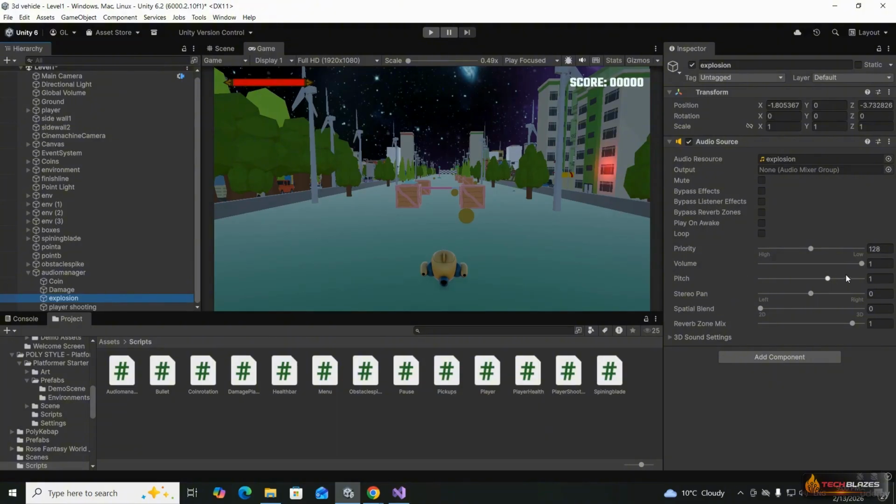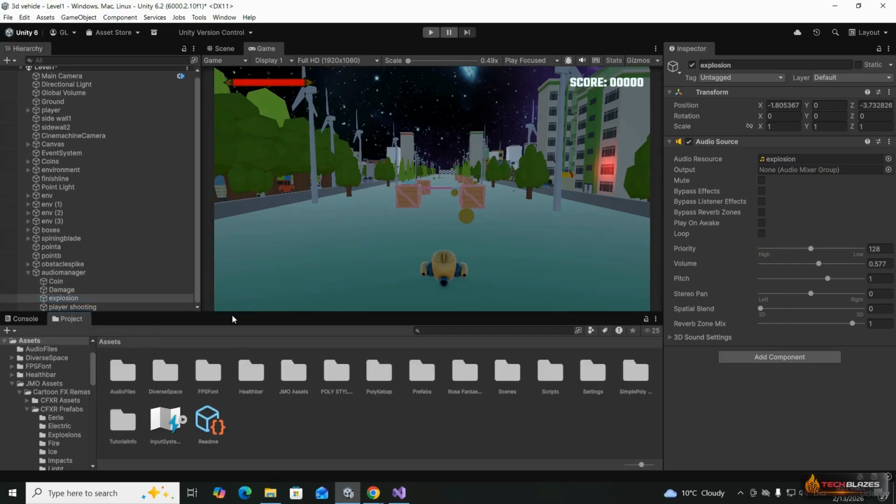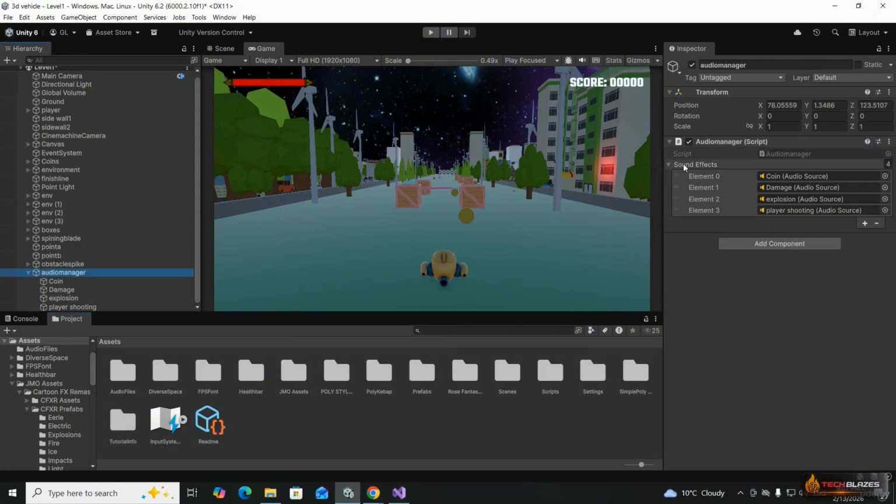I think the explosion volume is a little bit too high, but you will play around with those volumes and you will place them correctly. Now, if you need to add more sound effects later in this project, you will just do the same exact method. You will drop them into this audio manager, then you will drop them into the sound effects. They will have some index number, for example, element 4, and then you will find that specific moment in the script, and you will do exactly the same as we did just now.